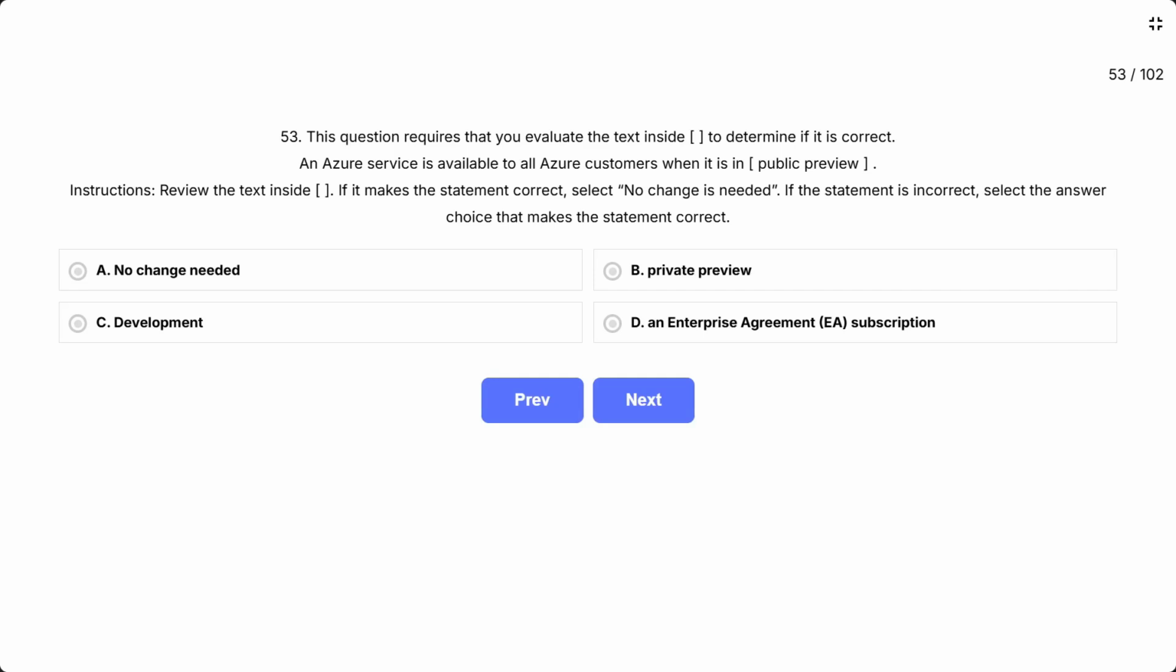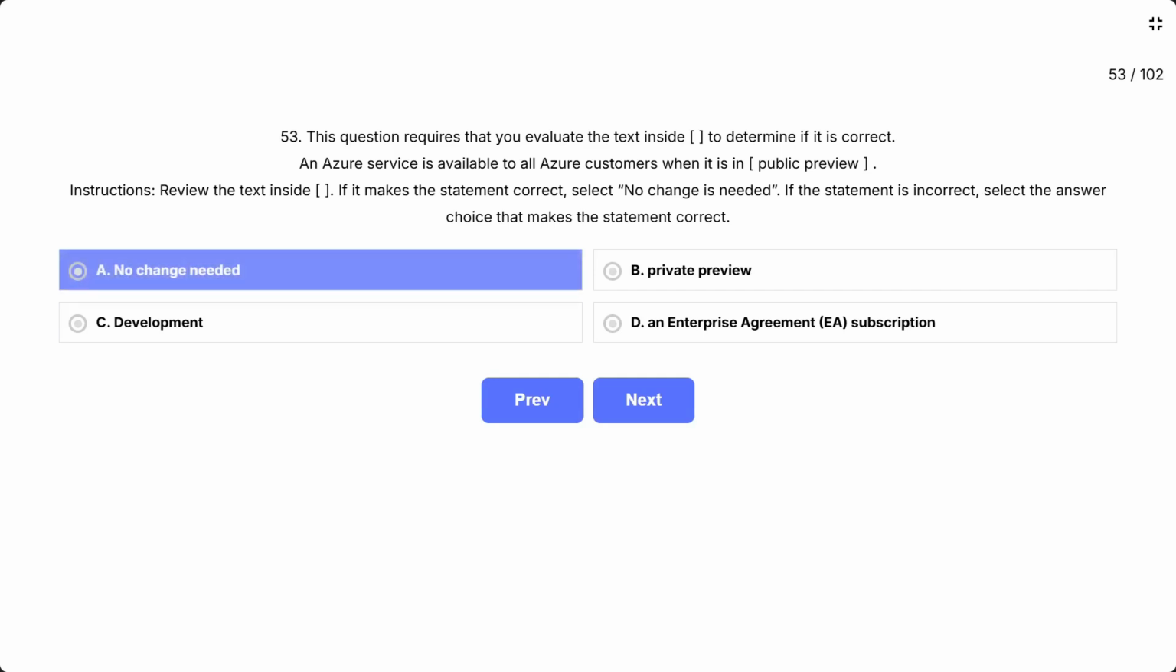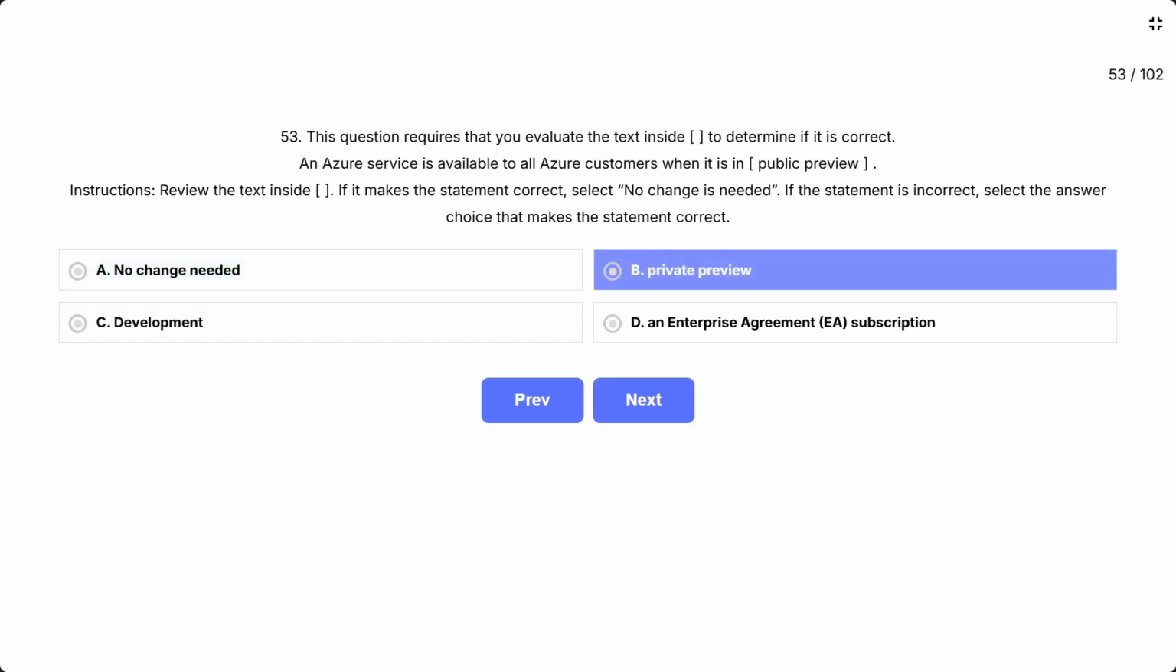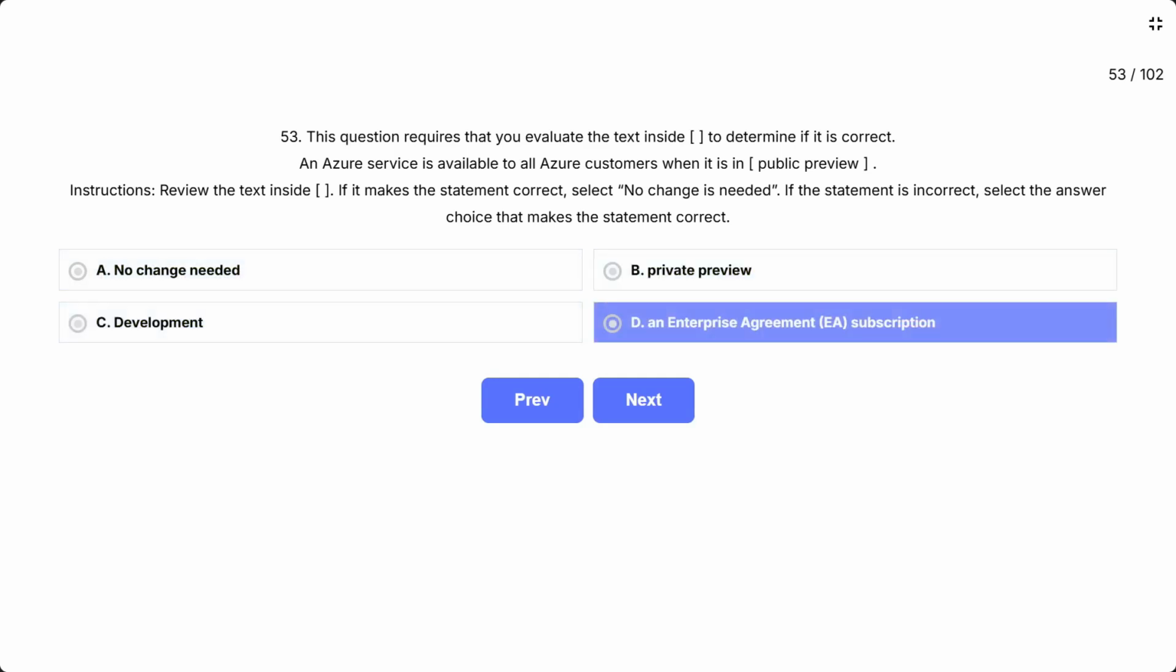This question tests your understanding of Azure's service lifecycle stages and who can access services at each stage. You need to determine whether public preview correctly describes the stage when all Azure customers can access a new service or feature. The options are A. No change is needed. B. Private preview. C. Development. D. An enterprise agreement EA subscription.